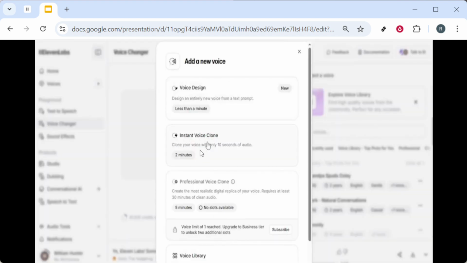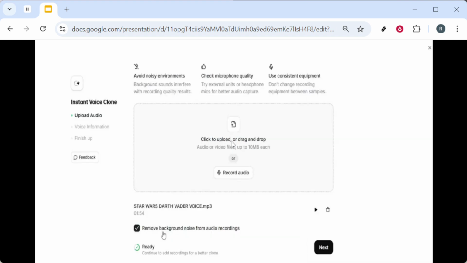Look for the plus icon and choose Instant Voice Clone. This tool creates a custom voice profile from a sample you provide. Before you proceed, remember to only upload audio that you own or have permission to use. Respecting consent and usage rights keeps your projects ethical and compliant.